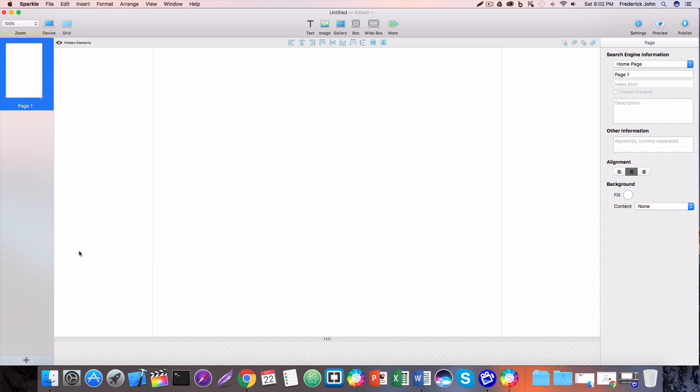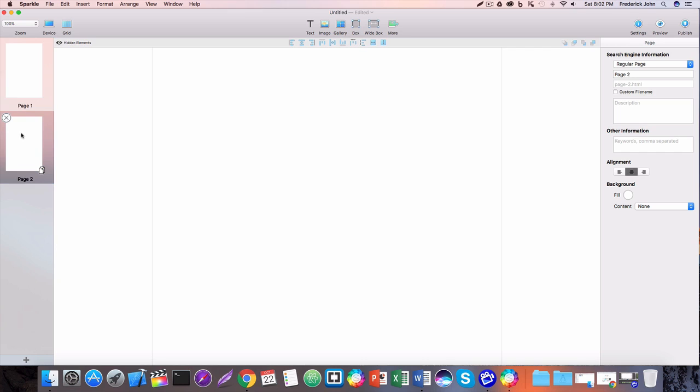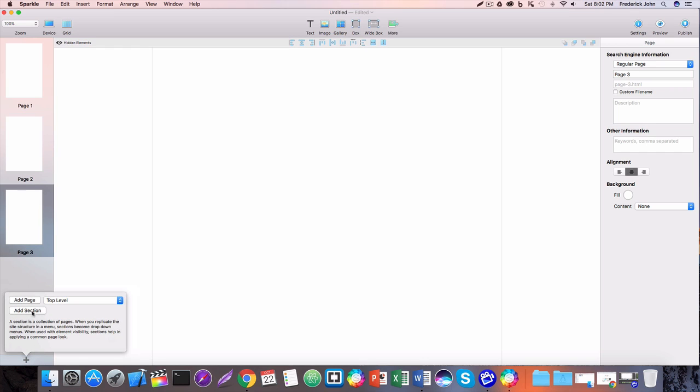If we know that we want to add more pages, we can do so with this plus button right here, and then click Add a Page. You'll see now we have page 1 and page 2. If we wanted to add another page, it's the same thing. We just click Add Page. Now it also gives us the option to add a section. A section is a collection of pages.